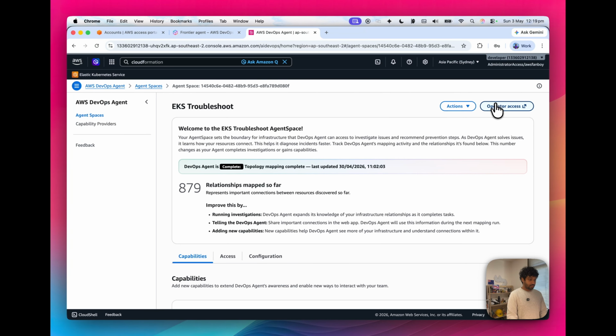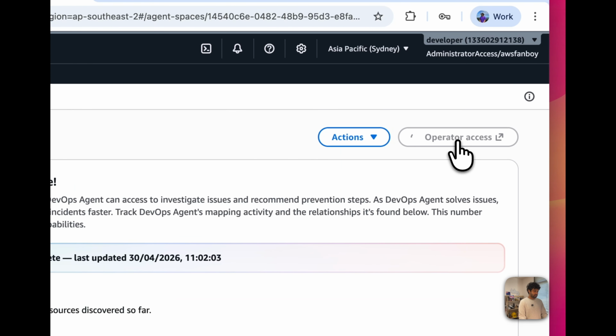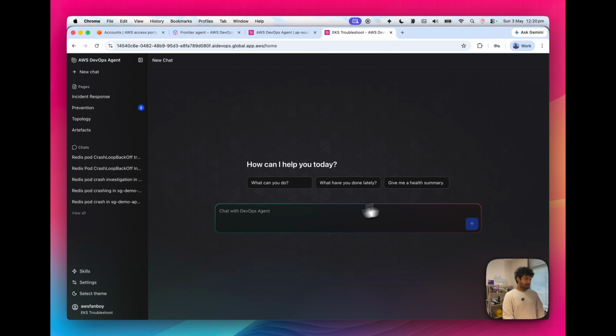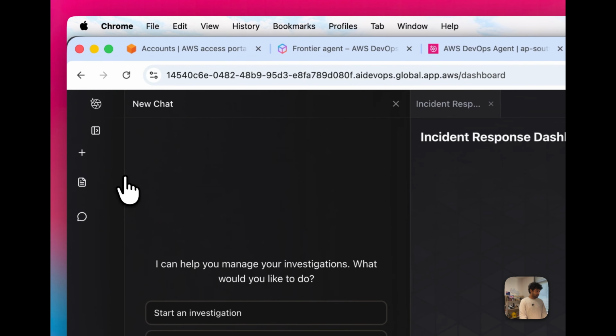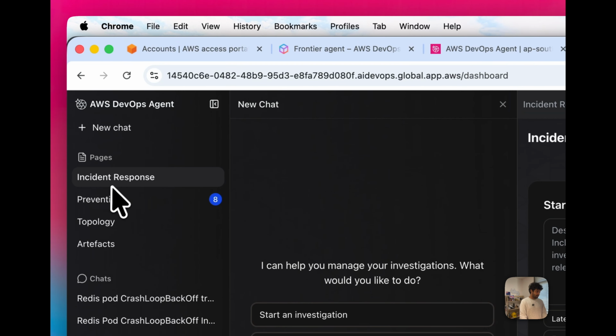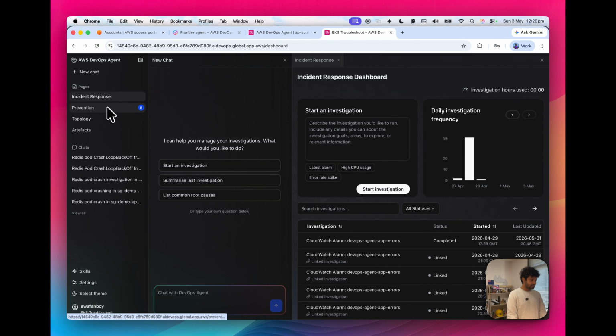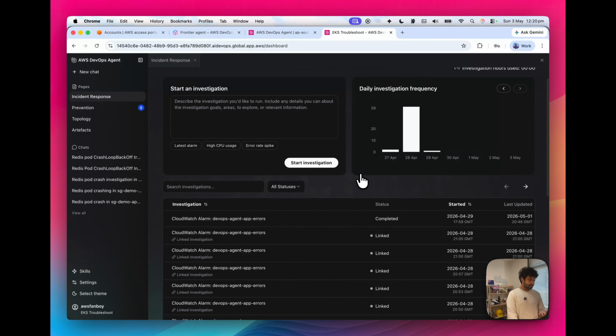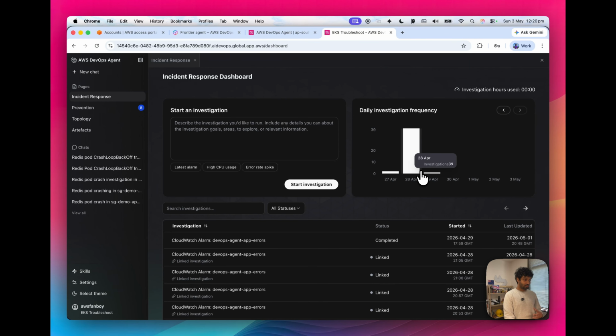And if you go here in the top right corner, you can open the DevOps Agent. Cool. Now we have this chat window that we can interact with the DevOps Agent, and you can see in the left side corner here we have incident responses, prevention, topology, and artifacts. In the incident response, here we can see the previous incidents that I have investigated, and it's linked here, and the daily investigation frequency, all these metrics you can get, and this is amazing.